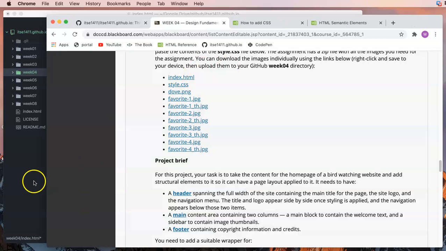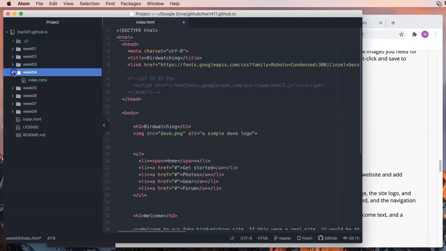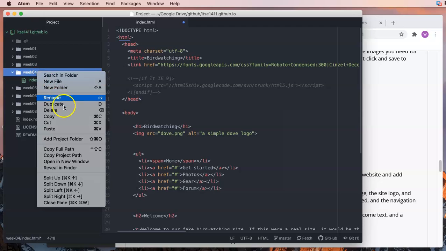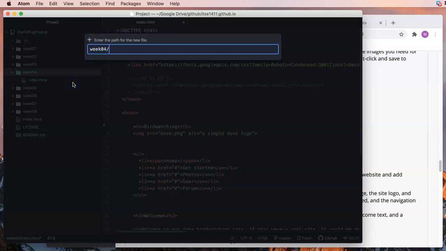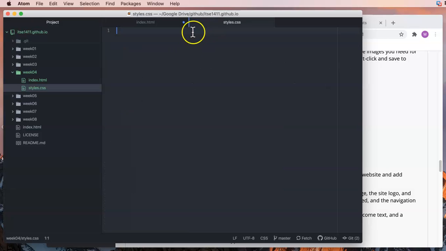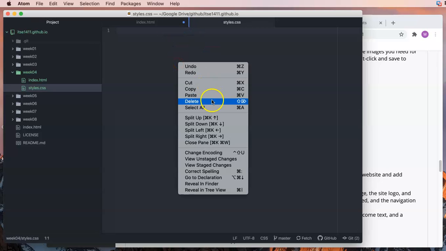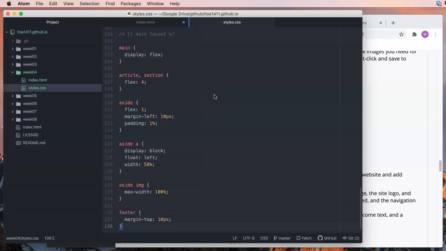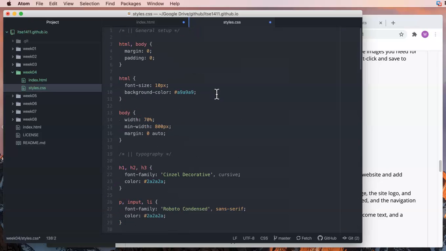I'll close that tab, go back to my week 4 folder, and now, since I have the index already going, I'm going to right click and say create a new file. And this is going to be styles.css. Very important to remember that that's what it's called. I'll click on the blank area and paste. I can press Command V or Control V, or just right click and find the paste.